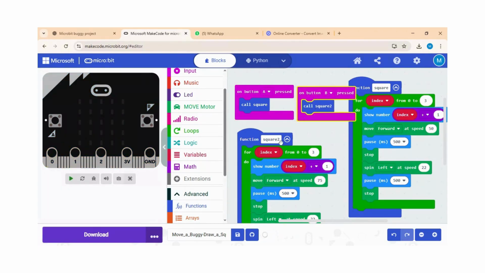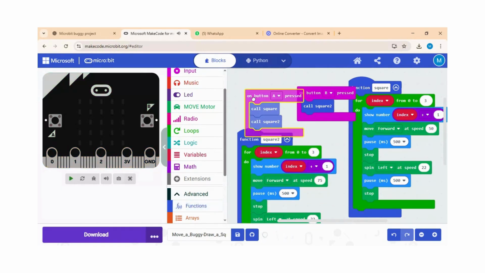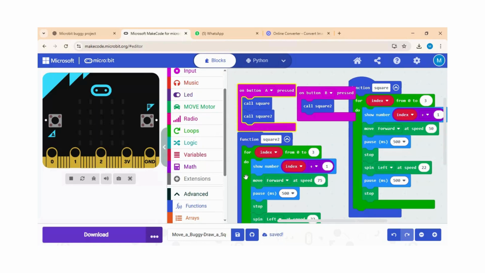Even if you want, you can call square 2 even inside button A pressed. You simply drag and drop it here. Then it will first draw square 1 and then draw square 2. Then download it to the micro:bit and fix it to the move motor, and when you press A and B, the move motor should work accordingly.